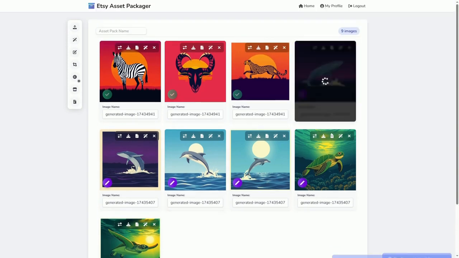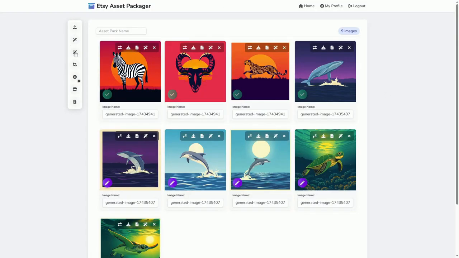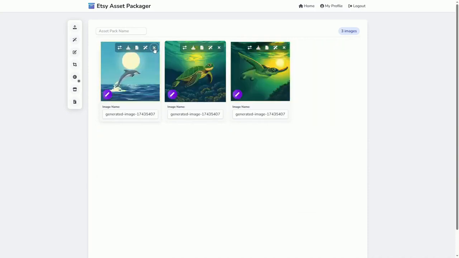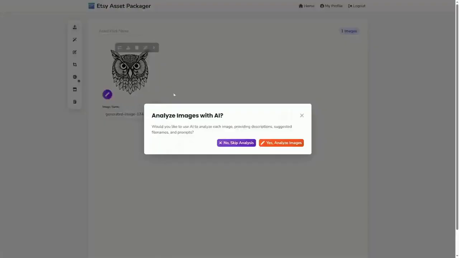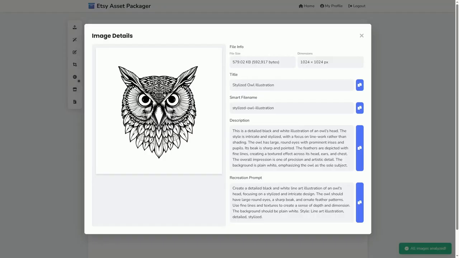And we can click this to smartly analyze them. And there, again, we have the full description. And from there, we could mass rename or bulk process. But instead of doing that, I'd like to show you something else we can do here. So we had this owl. Let's analyze it. This would be great for laser cutting or even just coloring, but definitely good for laser cutting, converting to SVG.